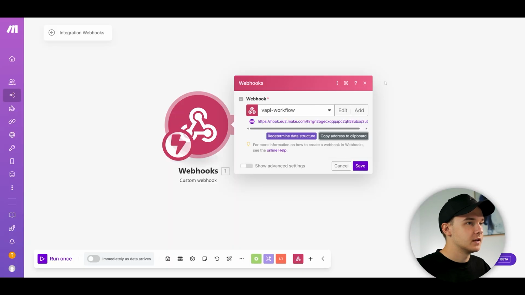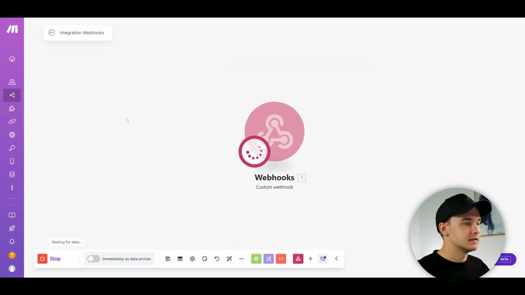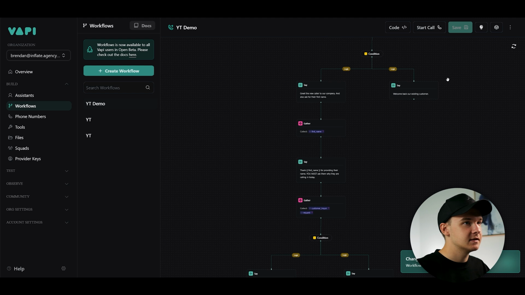We can hit save. Coming over here, we can also hit run once, so it'll start to listen for information. So we can give it a test and see if that works.